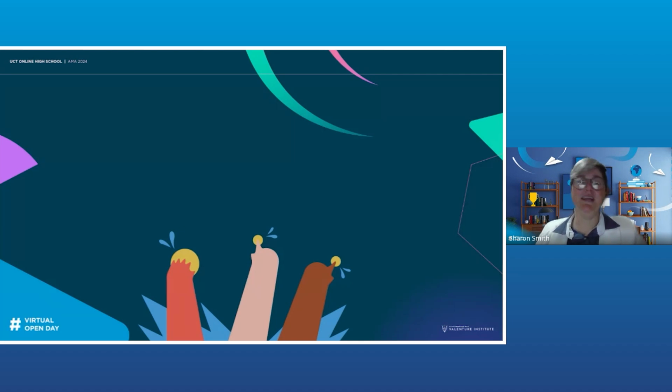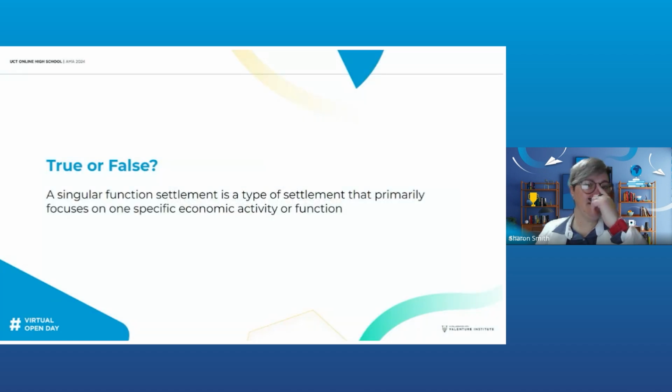Right, guys, are you ready? So let's get going. True or false? A singular functional settlement is a type of settlement that primarily focuses on one specific economic activity or function. I'm seeing a whole bunch of thumbs ups. Not seeing a thumbs down. So well done, guys. That is absolutely true.